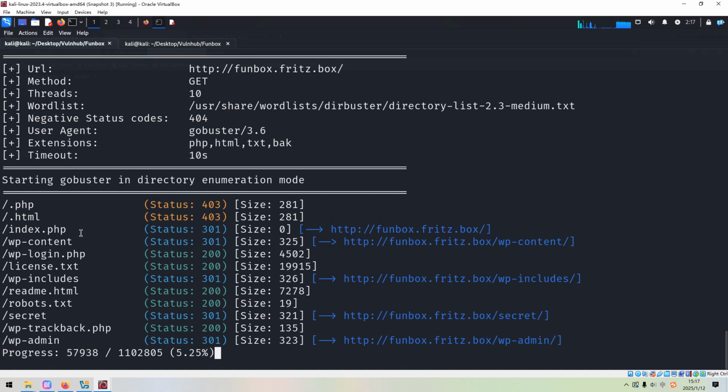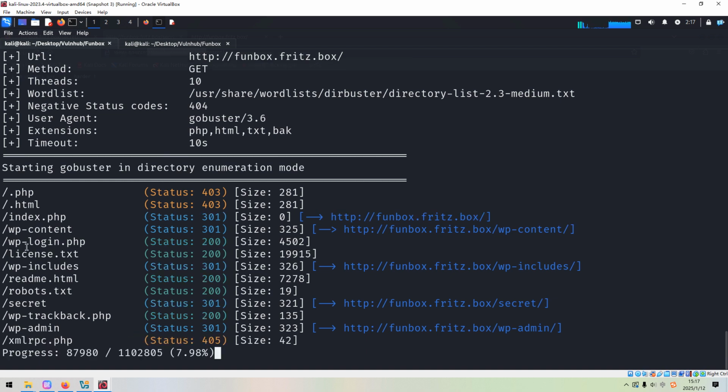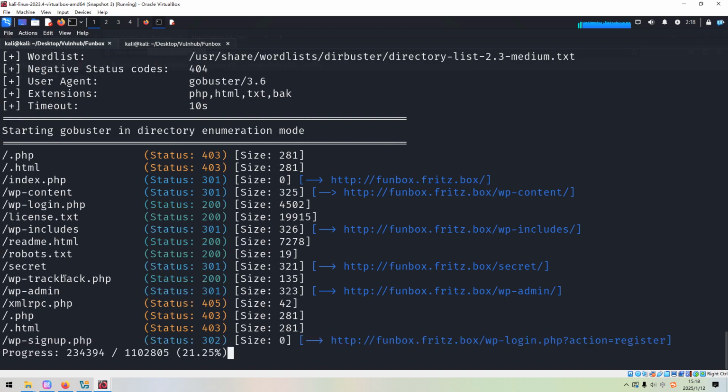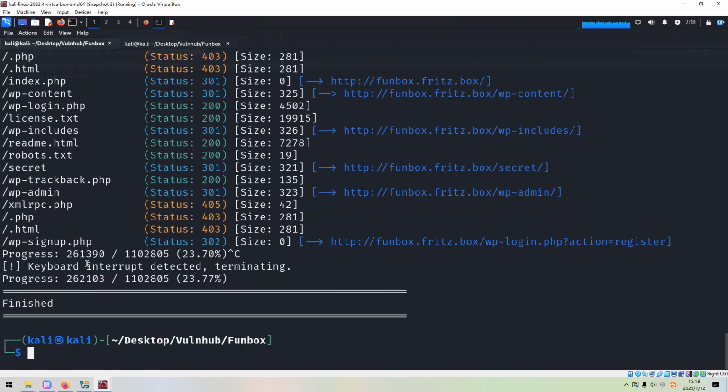And as you can see, almost immediately, GoBuster can find some default WordPress installation directories, and also the pages or files like the WordPress login page, WordPress administrators panel. All right, I do not think GoBuster can find anything else. So therefore, I'd like to interrupt GoBuster to save the time of this video.